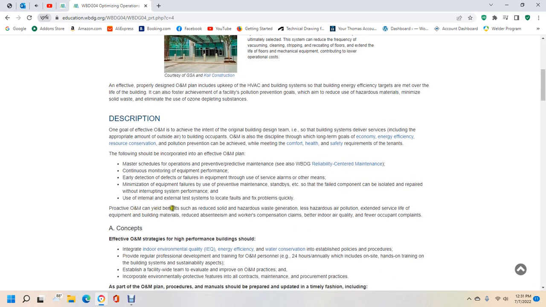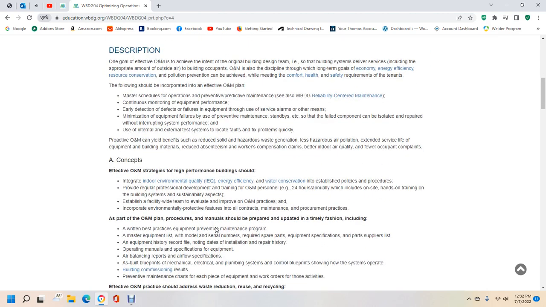Proactive operation and maintenance can yield benefits such as reduced solid and hazardous waste generation, reduced air pollution, extended service life of the equipment, building, and materials, reduced absenteeism and worker compensation claims, better indoor air quality, and fewer occupant complaints. Operation and maintenance strategies for higher performance buildings should be integrated with indoor environmental quality, energy efficiency, and water conservation. Establish policy and procedures, and provide regular professional development training in operation and maintenance.